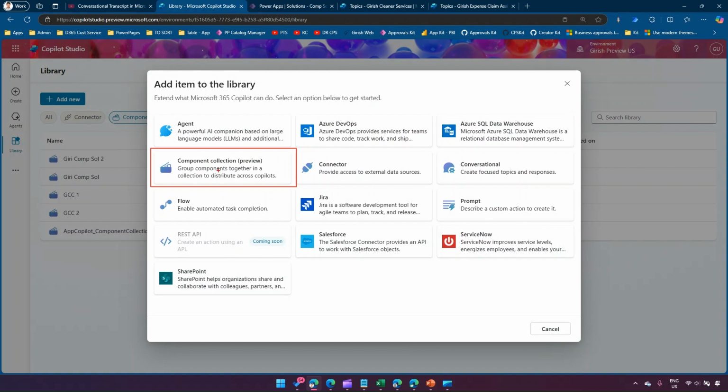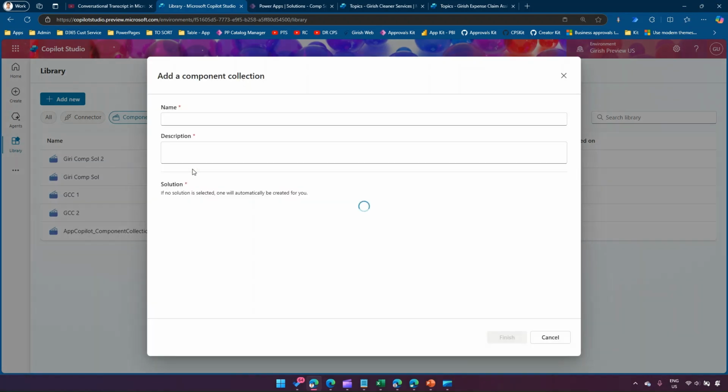So component collection preview, group components together in a collection to distribute across copilots. So if I click on this component collection, it will ask me to add a name, a description, and a solution. Okay, so this is one way through which you can add a component collection.